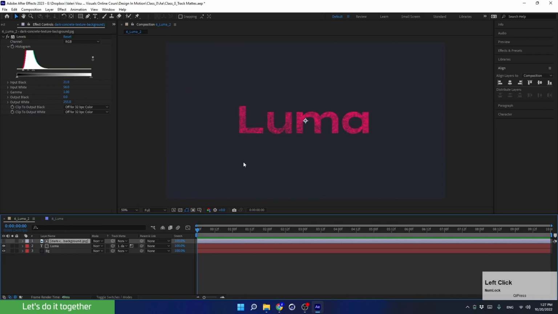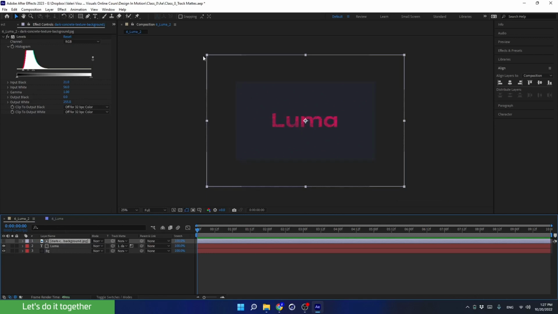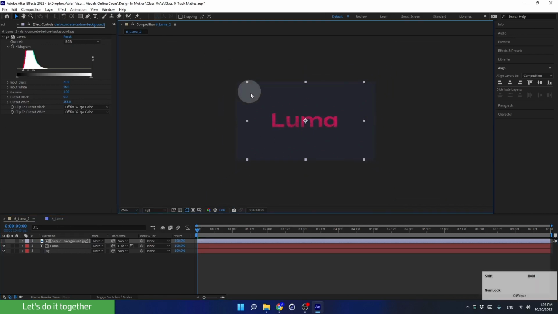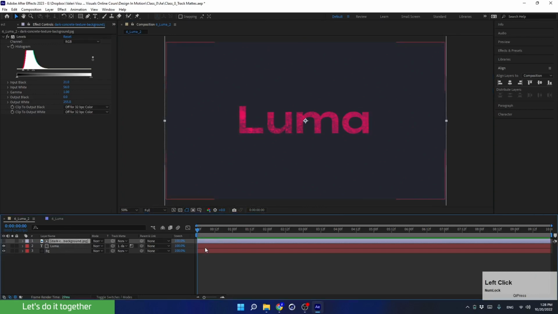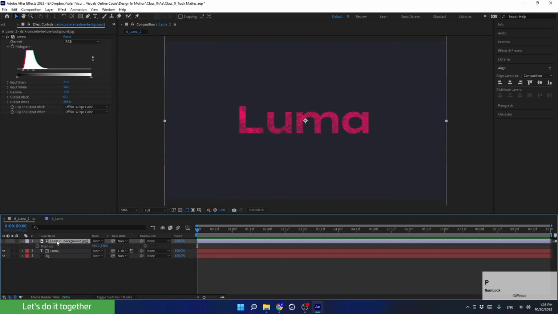Let's zoom out a bit in preview and scale down the layer a bit. I'll grab this corner, and while holding Shift, drag it over here. And now, I will teach you how to animate this texture. The first thing we need to animate is the position parameter. Press P to open the position parameter, and create the first keyframe at the beginning of the timeline.